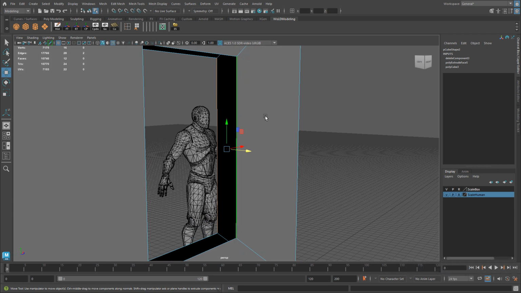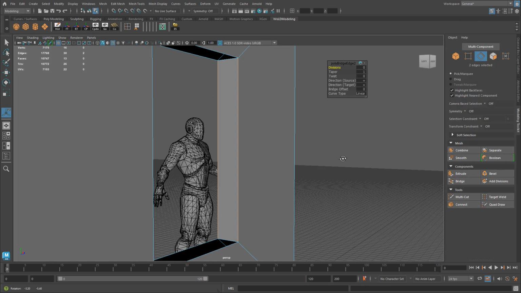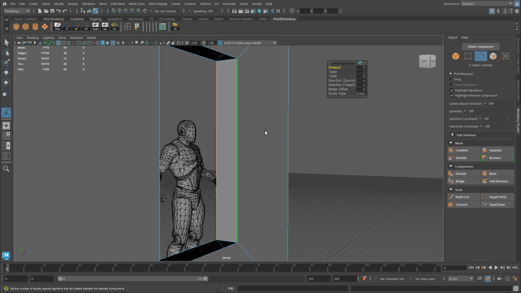So with both edges selected, I'm going to come over to the modeling toolkit and left click on the tab to expose it. If you don't see this, you may have to come up right below the workspace on the top right and enable to show and hide the modeling toolkit. And then I'm going to bridge. Bridging will create a face between selected edges.